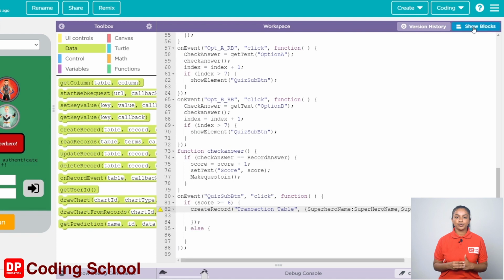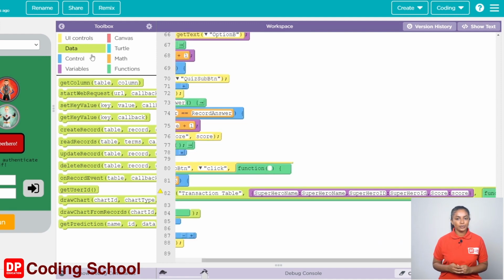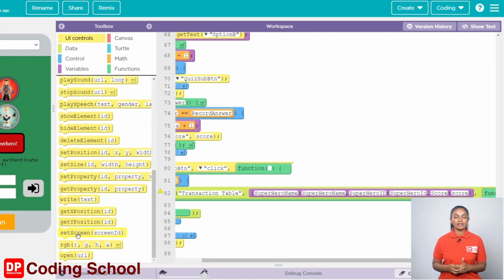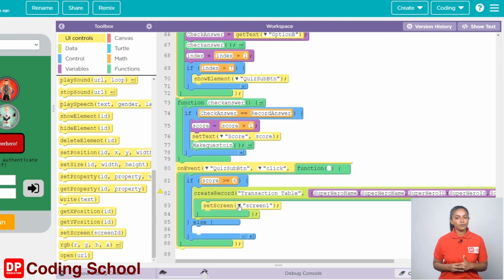Let's click on show blocks again. Now, code blocks have been created as we need. Meanwhile, the brief screen should be displayed. I click on UI controls again and drag a set screen code block here. Let's select the screen we want from here. I choose brief.